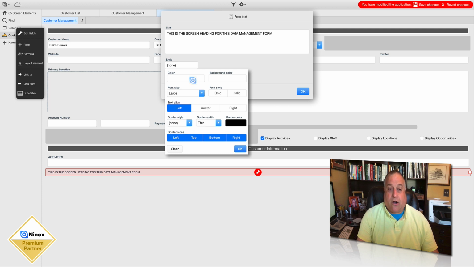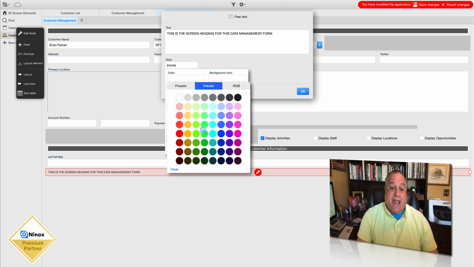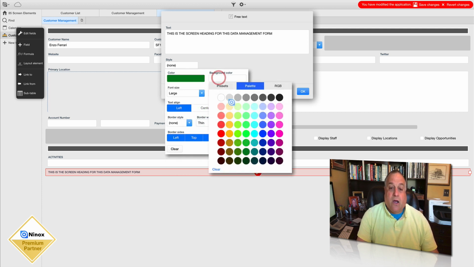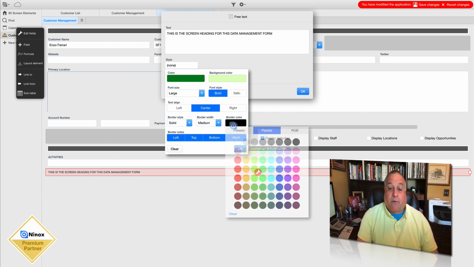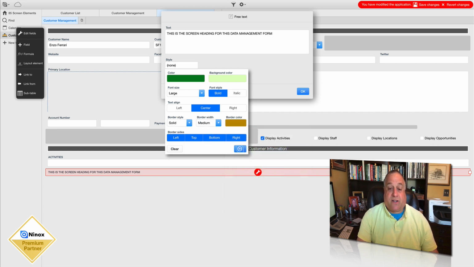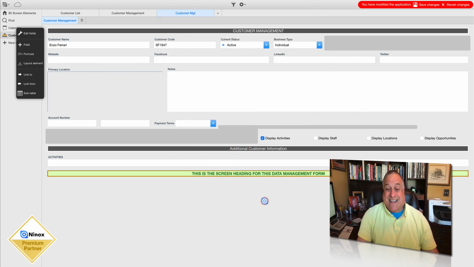I can make it large. I can make it appear as dark green on a light green background. I can make it bold and center it and even draw borders around it if I want to do that. And I can pick all of the colors. And while that's not a great looking color combination, it gives you an idea of all of the things that we can do with our free text.